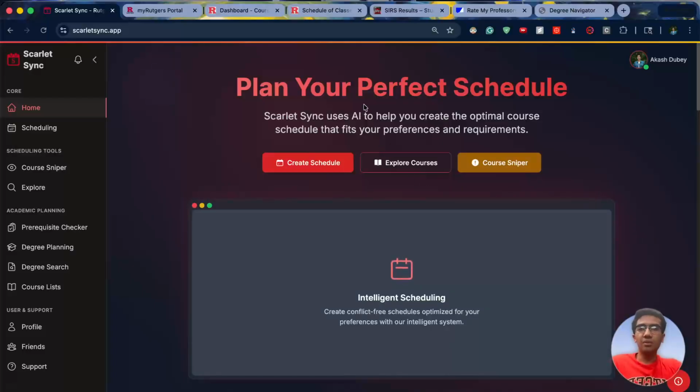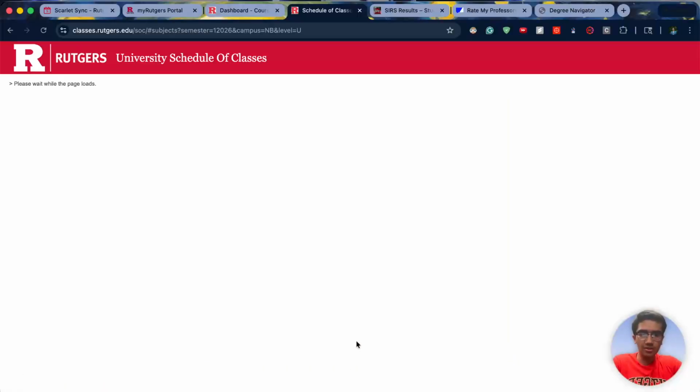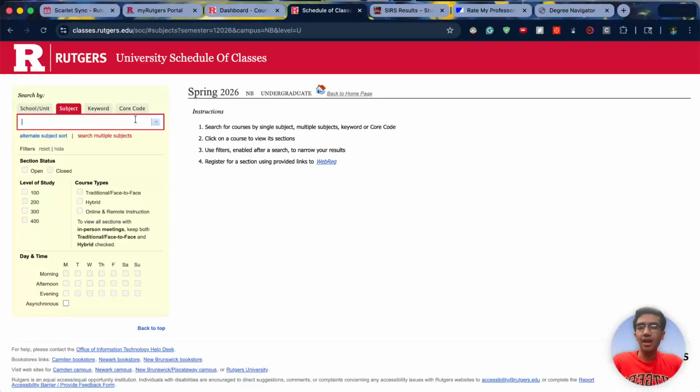So, first up, you may have a couple of classes in mind that you want to take. The way that you can see the classes offered next semester is by going to Schedule of Classes. In this example, we're going to be looking at classes in spring 2026 in New Brunswick for undergraduates. And so we can put those settings in and then look for our major.